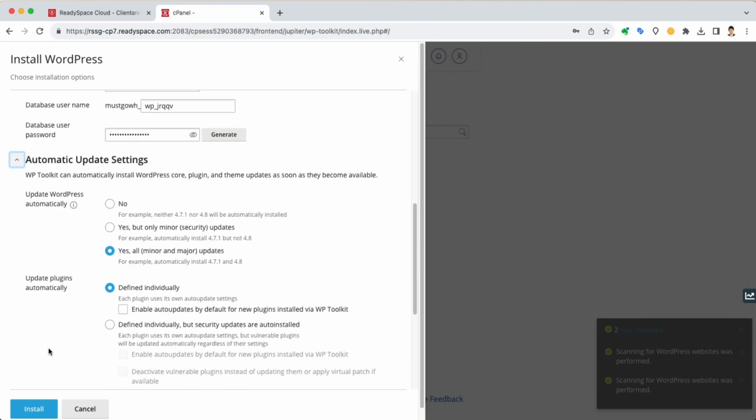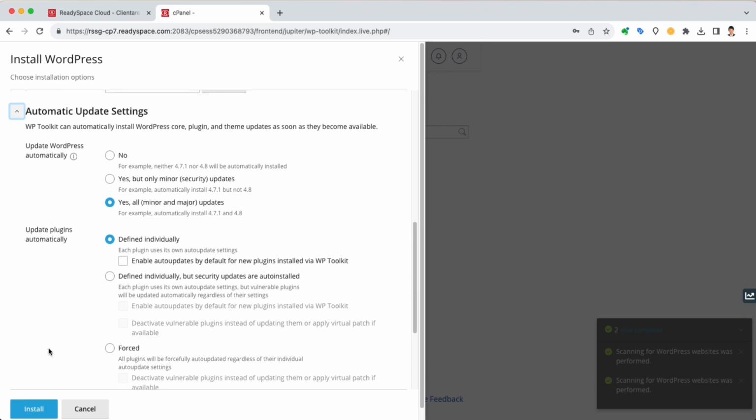Automated updates. Now this part is important. In order to keep your WordPress secure, you have to constantly update your WordPress site to the latest. Let me explain quickly. WordPress Toolkit can automatically install WordPress core, plugin and theme updates as soon as they become available. I would recommend that you choose to update WordPress automatically on this option. Yes, all minor and major updates.